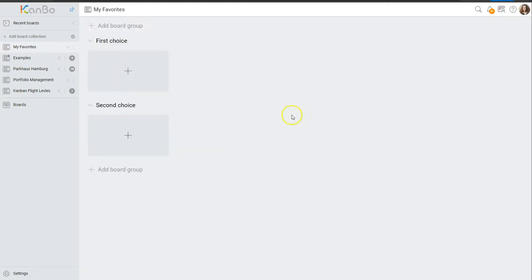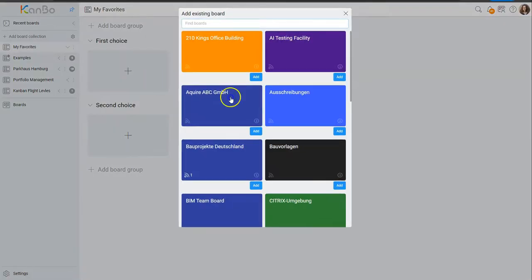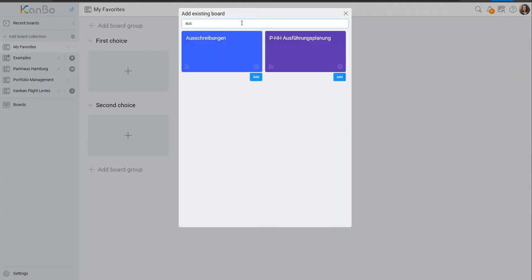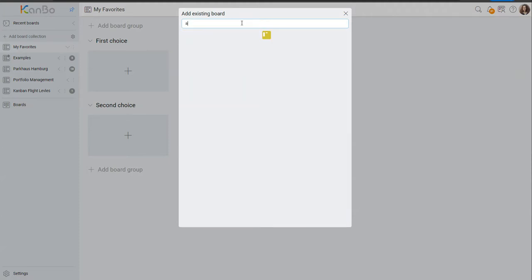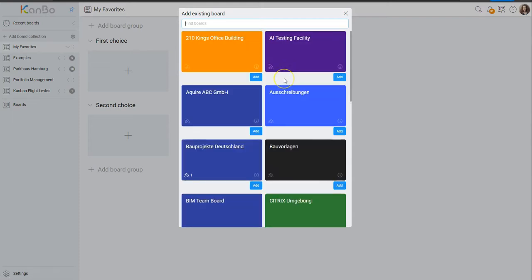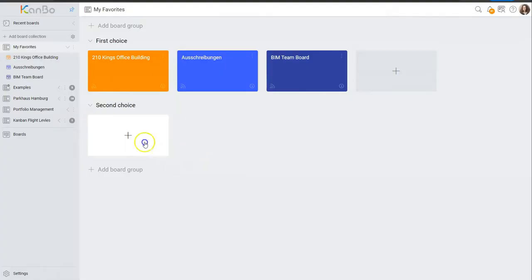Okay, now you can add boards. We can create new boards, but we can also add existing ones. Let's do that. Here, you can now use the search to find boards within all the boards you have access to. And then you can go ahead and pick some of them that you would like to have in the board collection. In this case, my favorites. So let me pick some randomly, and maybe also here as well.